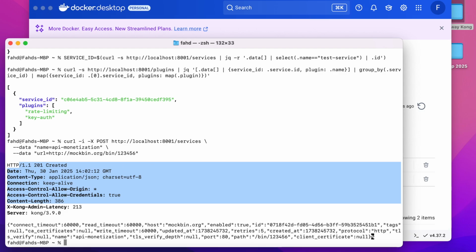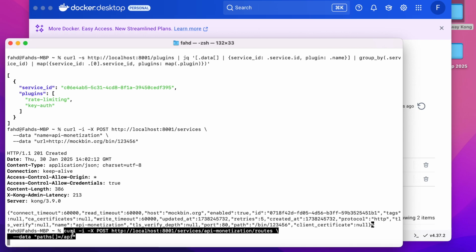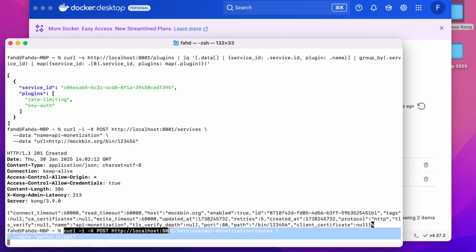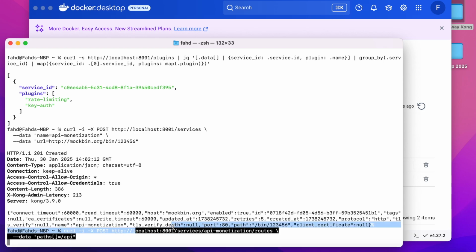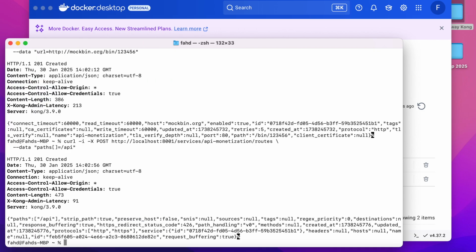The next thing for this service is I'm going to create a route for this service. So a route is essentially what I will type in the URL that will be used to access the service. I will call this route an API, and I have created this as /API. So we will type our URL when we are accessing the service, localhost 8001, and this will be the route to access the service. So I will go ahead and hit enter.